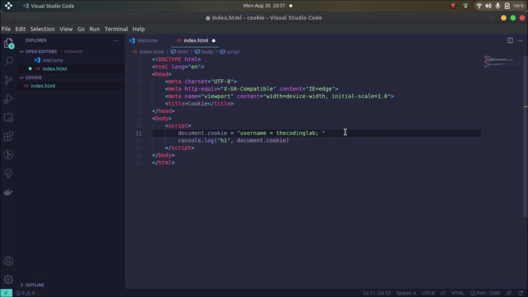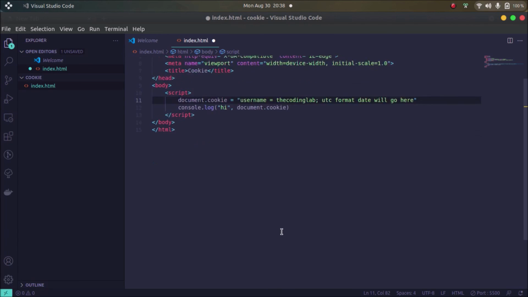To give it an expiry date, what you have to do is just put a semicolon, and here you can pass the date in the UTC format. UTC format date will go here. Okay, so this was all about the local storage, session storage, and cookie storage.